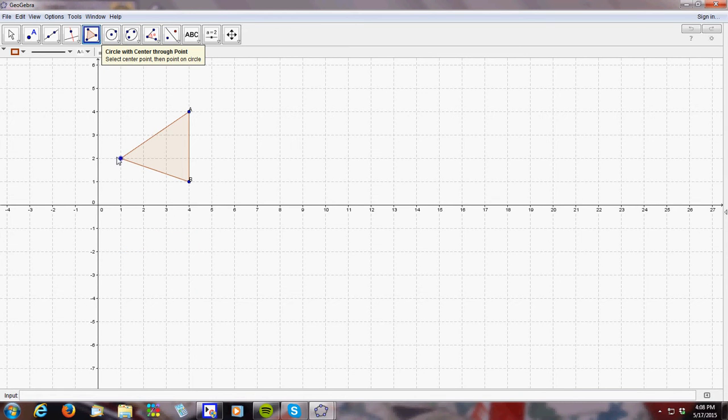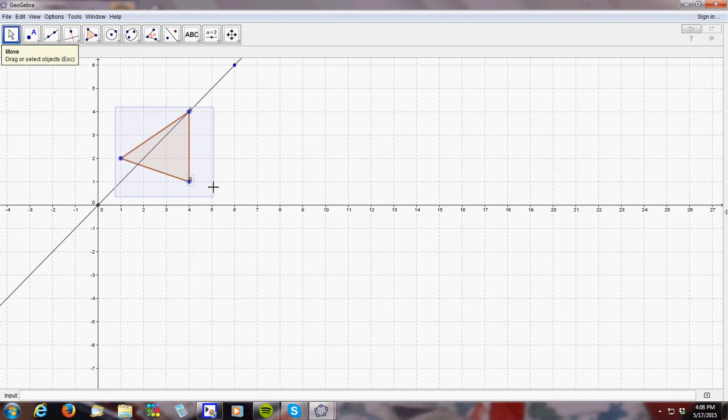Sometimes people say, oh, well, that's nice, but what else can we do with this? Well, let's say I had the line y equals x. The line y equals x is like when you have 1, 1, and 2, 2, and 3, 3. Had I been a little bit more clever, let's see if I can do this. I'm going to drag or select the objects. Oh, look at that. How clever am I? I'll put this over here.